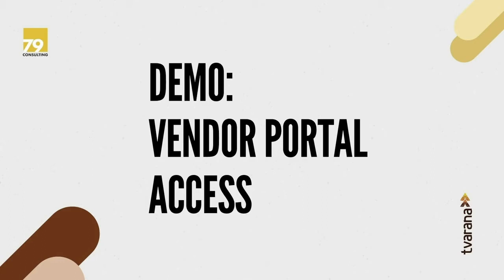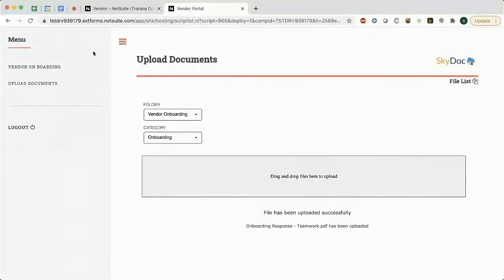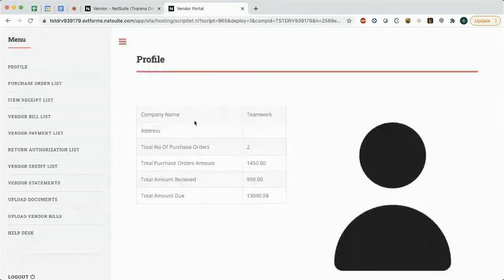Remember, vendors are a very important part of a company's success and growth. So it'll help us keep the relationship smooth if vendors can use a self-service portal and view all information relevant to them. Now that we've onboarded the Teamwork vendor, I'm going to show you exactly what they see. So I'll share my screen again. Let me know if you can see it. Yes, we can see it. Great.